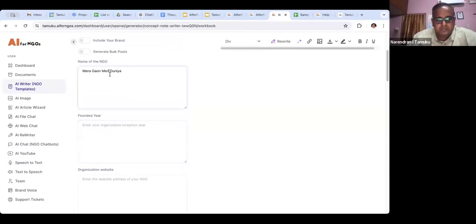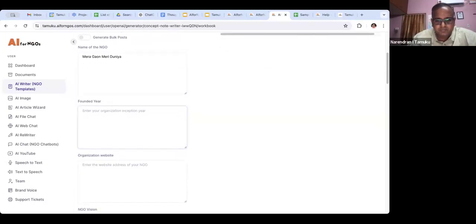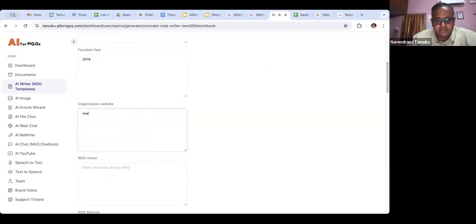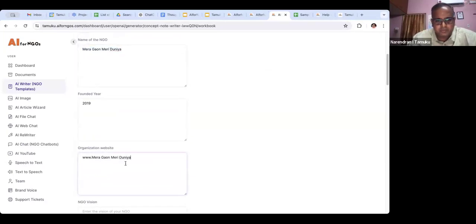Okay. It was founded in the year 2000 something, what? 2019. Okay. And organization website. Let me text you. No, just tell, like for example, I can put it in this only, not a problem. Mera Gaon Meri Dunia.org. Okay, I'm just putting it here.